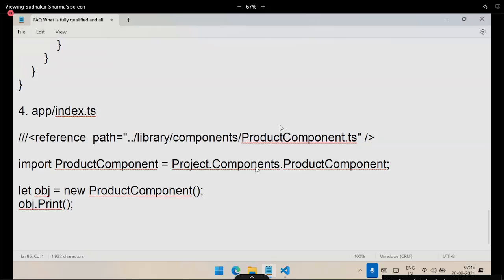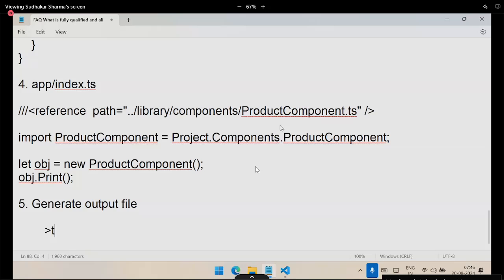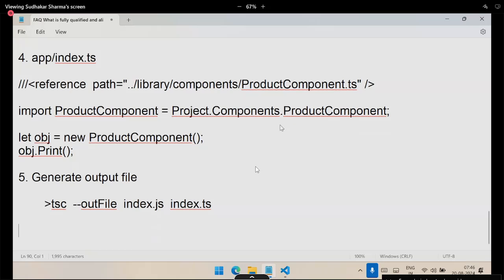And we need to define generate output file. So tsc out file index.js index.ts. That is the out file we have to do. This is a complete example of a namespace.